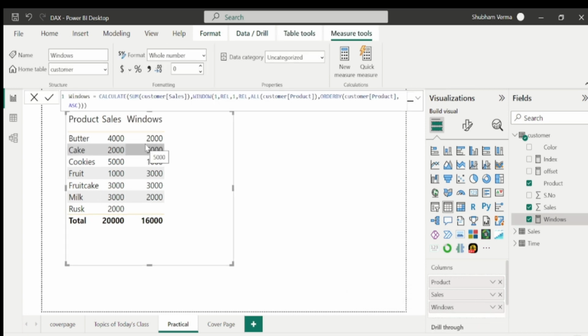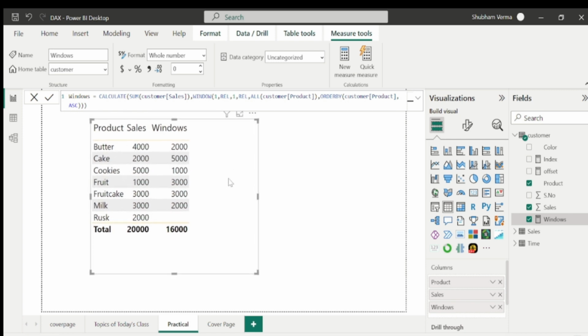And now let's understand this formula. So let me drag and drop here. So here we have taken relative value, which starts from the first position and goes with the next position. So you guys can see cake is next to butter. So cake sale is 2000. So you guys can see the 2000. And what is next to cake, which is cookie. So cookie result is 5000. So you guys can see the 5000. In a similar way, this series will go on. What is next to cookie, which is fruit cake. So fruit cake sales is 3000. You guys can see here.